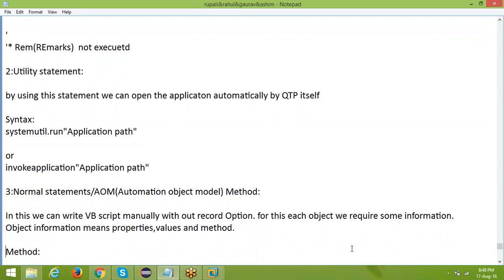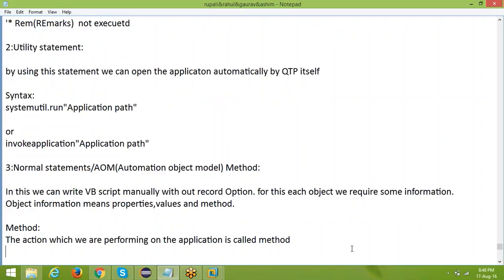So methods. Methods means what? The action which we are performing on the application, we call it as a method. So on the application, whatever action we are going to perform, that we are calling it as a method.